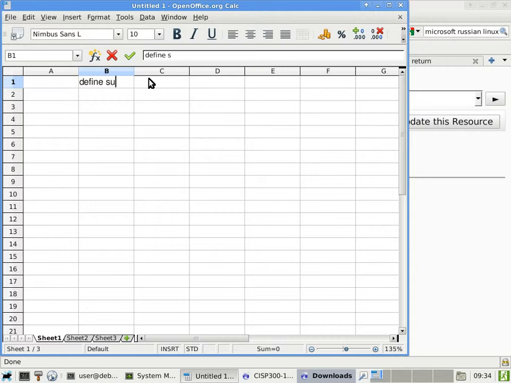I'll define a single subroutine called relay. Doesn't do much. It has one by-value parameter, which I just called n. And the only thing it does is to return n. Okay, obviously not a very useful subroutine, but it is useful to illustrate the concepts of returning a value.